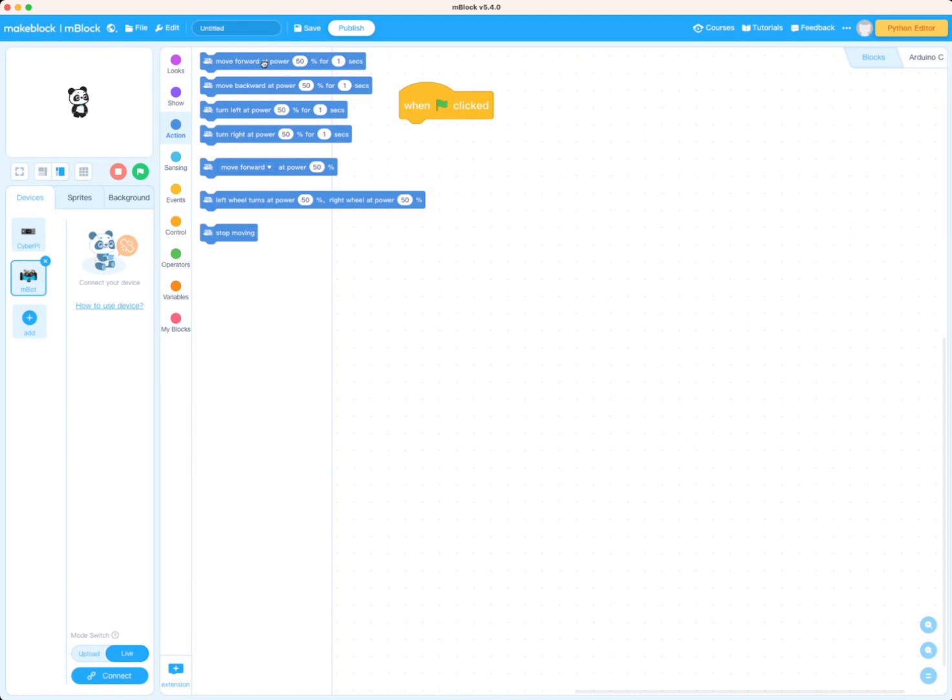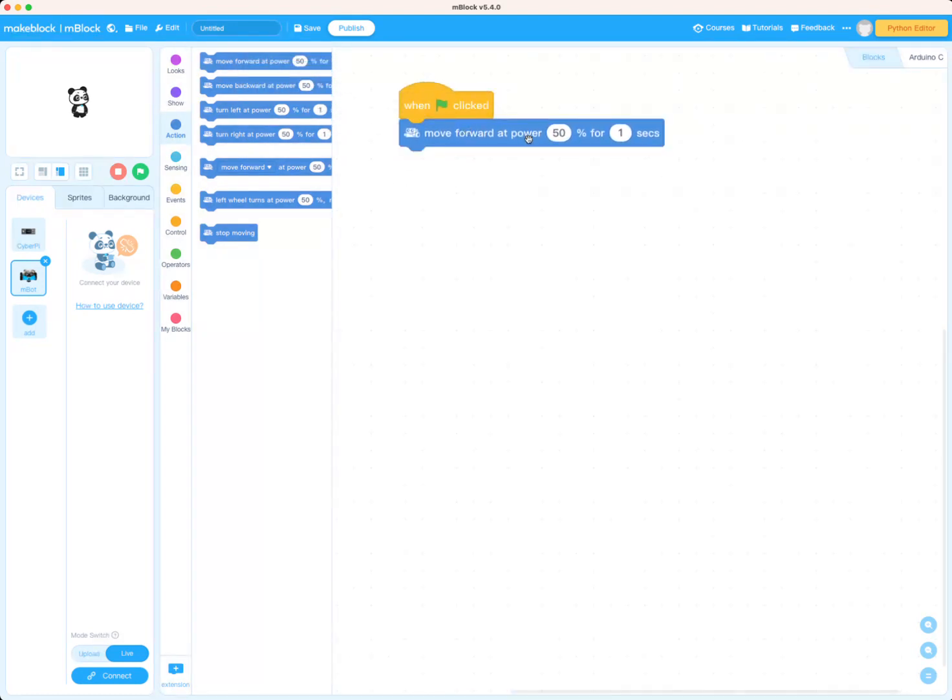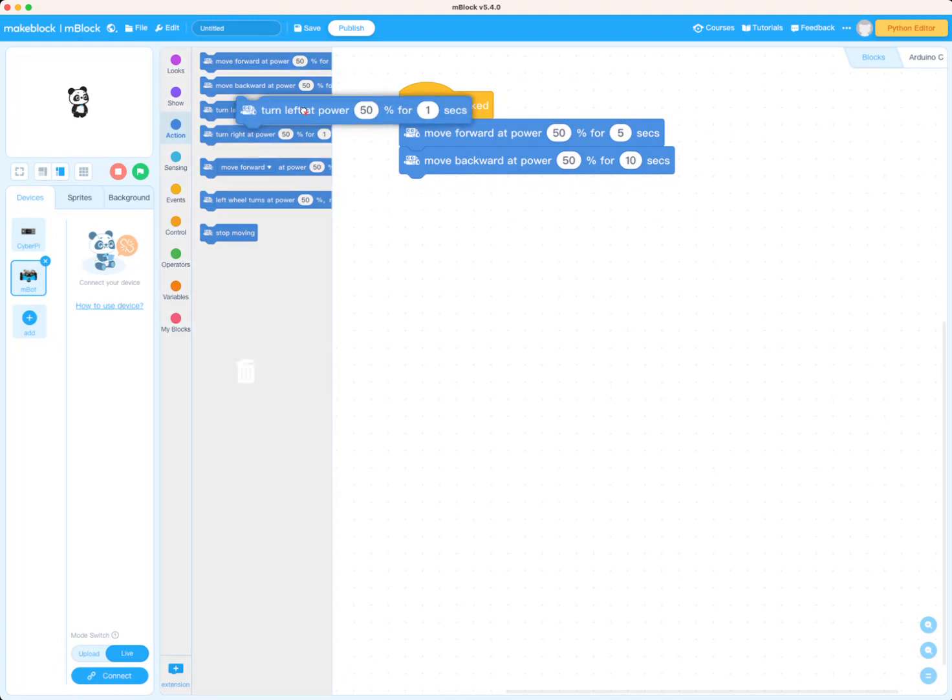So move forward at a power of 50%, and we can have it move for 5 seconds. And then we can have the mBot move backwards at a power for 10 seconds.